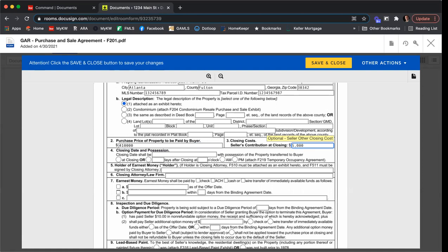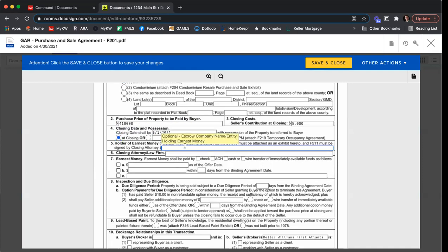I don't know. So I'm going to put a comma there. Closing date, I'm going to make this closing date be June 1st, 2021. And I'm going to have possession at closing. Holder of earnest money, I'm going to put KWFA.